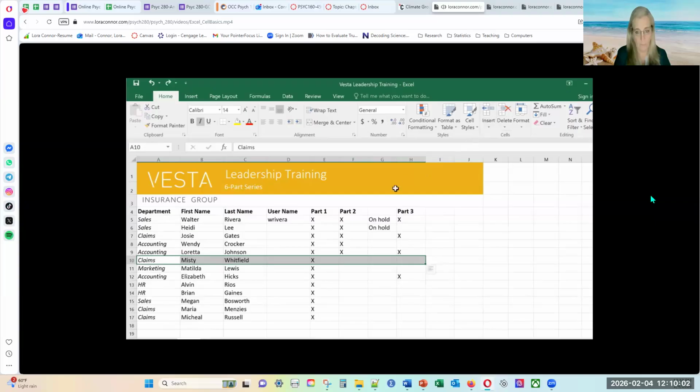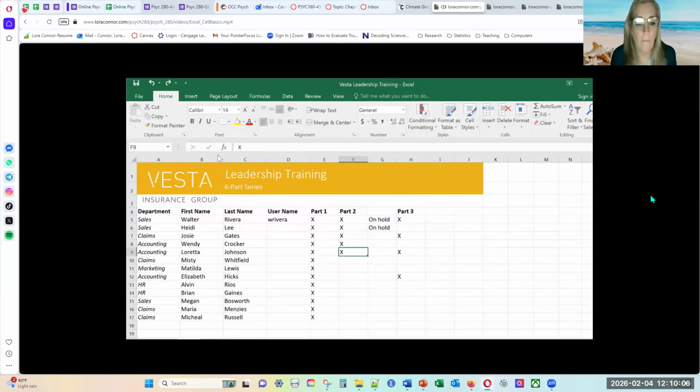For example, I need to mark the rest of the people who completed part 2 of the training. Start by clicking the cell you want, then click Copy on the ribbon. You'll see a dashed box that appears around the copied cell. Next, select the cells where you want the content to go, then click Paste. To access more paste options, open the drop-down menu here.